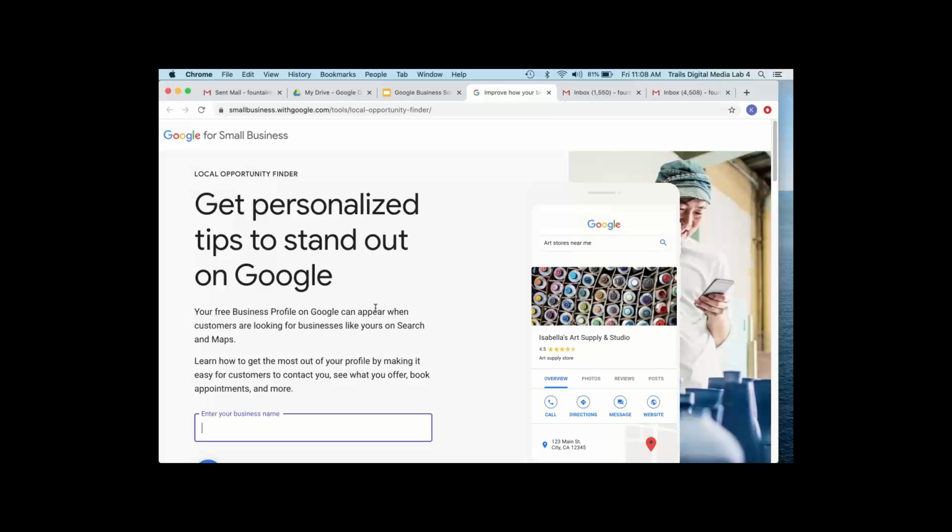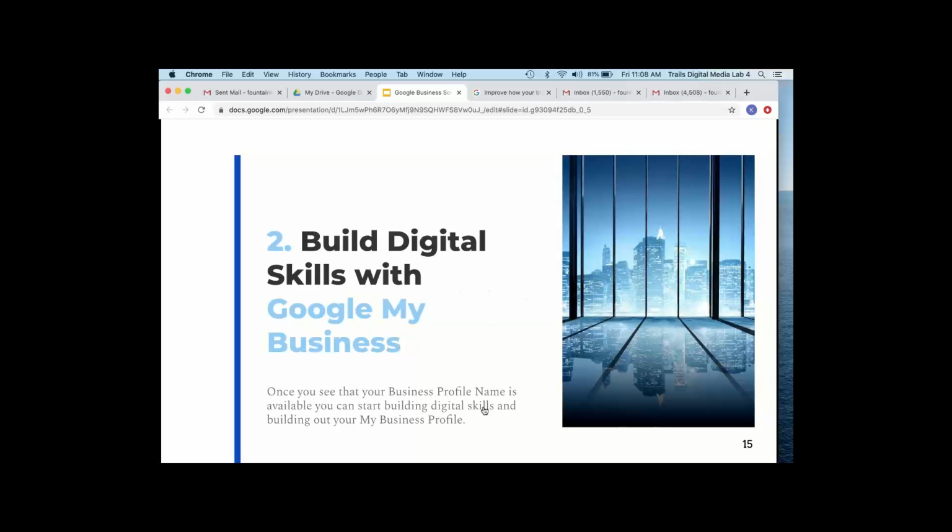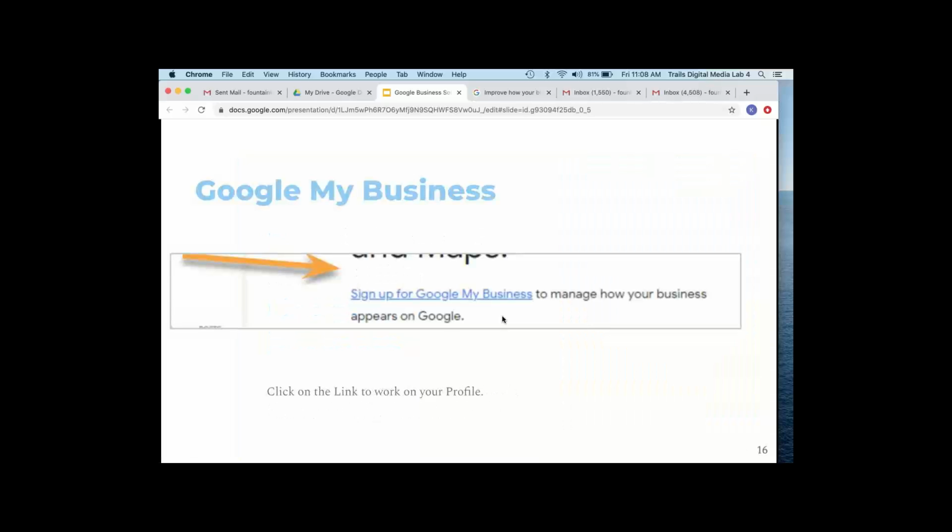Okay. All right. So it's pretty standard. It's just those three things that they're going to search for and then put into their search engine. Once you realize that you don't have a profile, that's where you're going to click on this link that says sign up for Google My Business. And I've got that in the next slide also, and we start to talk about that. So like I just said, once you see your profile name is available, you can start building out your digital My Business profile. And you do that by clicking on that link that I showed you in that previous slide.